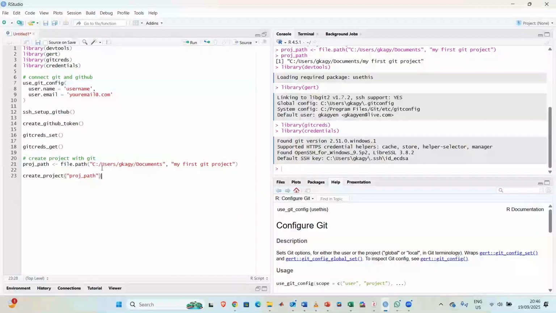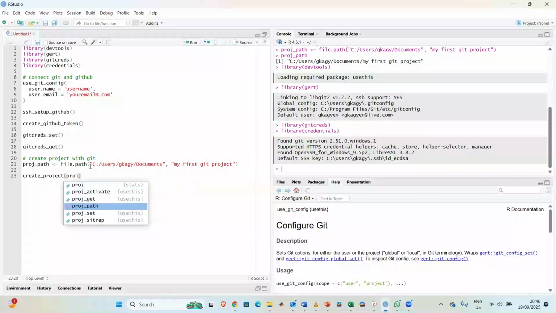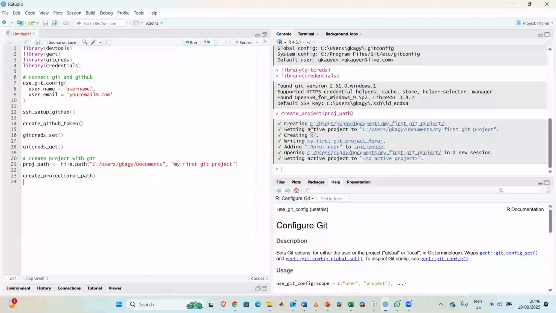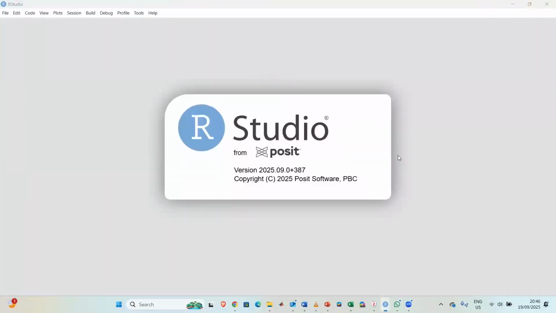So this is the path. So this will create the project here for me. Oh, no, it shouldn't be in quotation marks. Just project path like this. Okay, let's see. So you see that it is creating it. So creating C users, blah, blah, blah. You see that it has created and it has opened it for me.